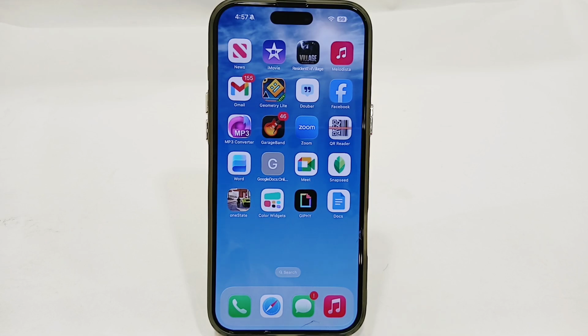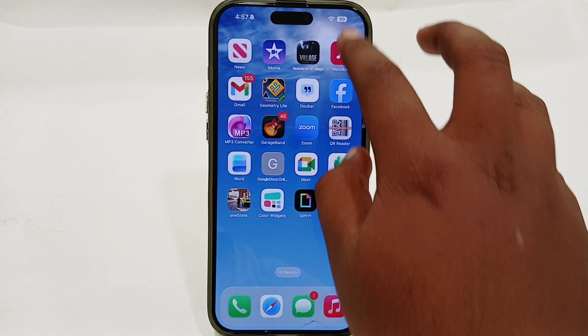Hey guys, today I'm going to tell you how to record your iPhone screen. If you are using any iPhone and you want to record your iPhone screen, let's see how you can do that. You have to simply scroll down your control center.